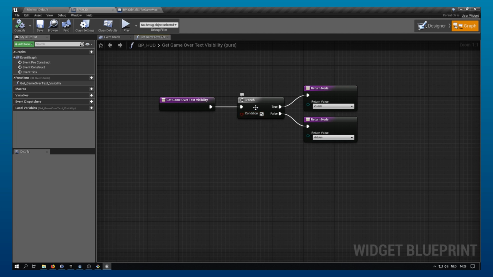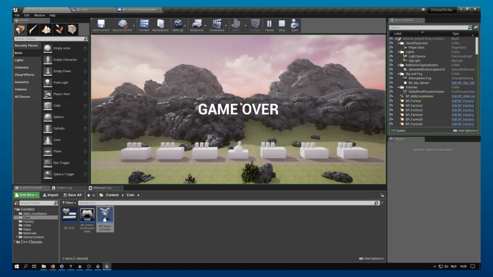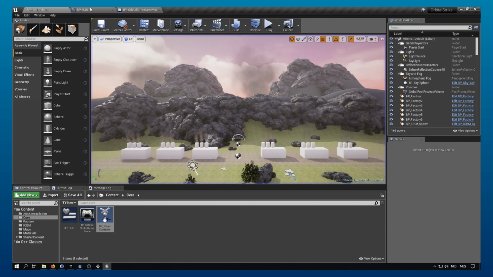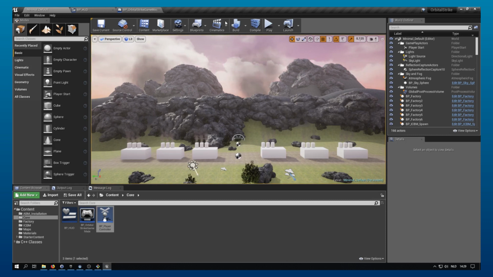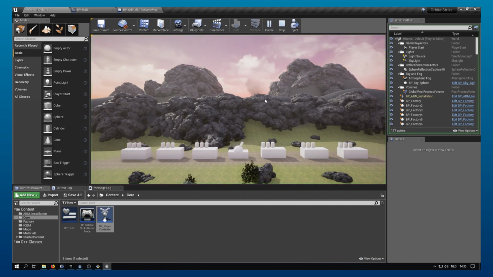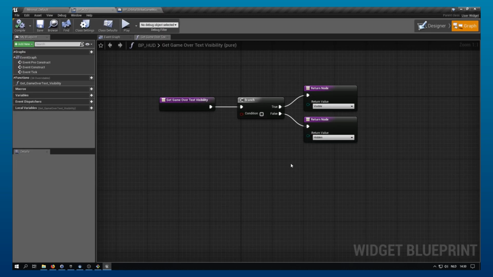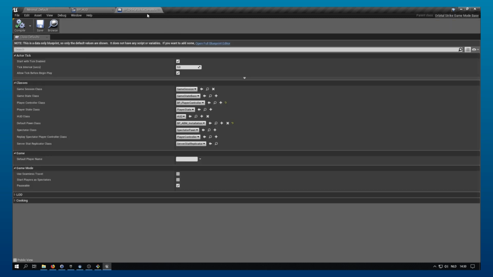Game over is currently true. Play, yes, game over. Now when I disable this condition, compile and save, play. So no game over text. Now we just need to figure out where this game over state will be based on. And for this I have decided to use the game mode because it's accessible everywhere.